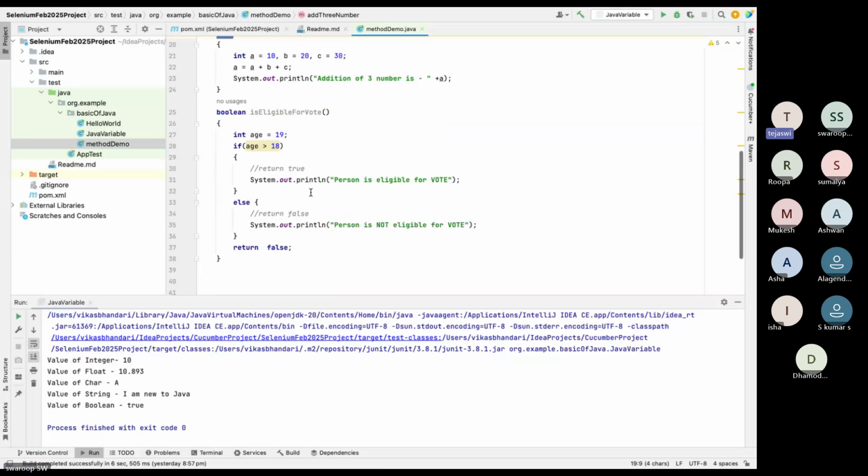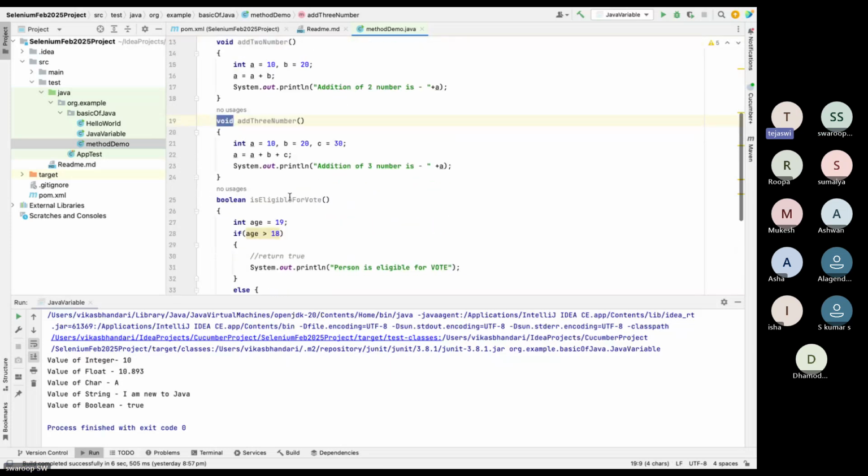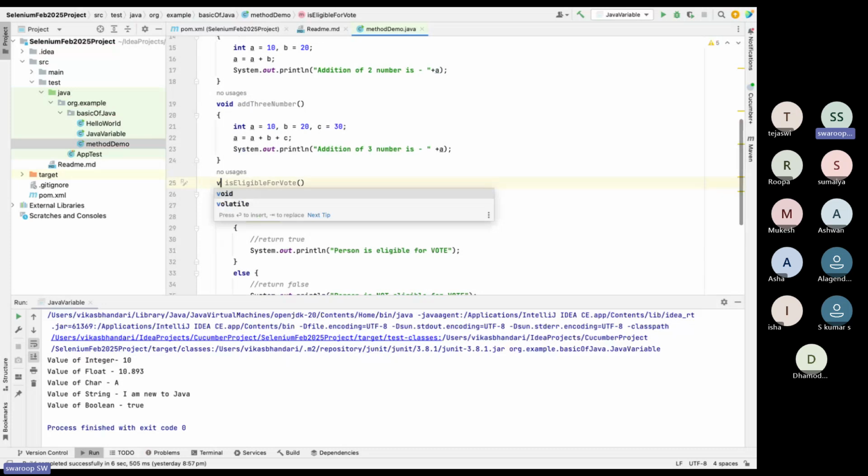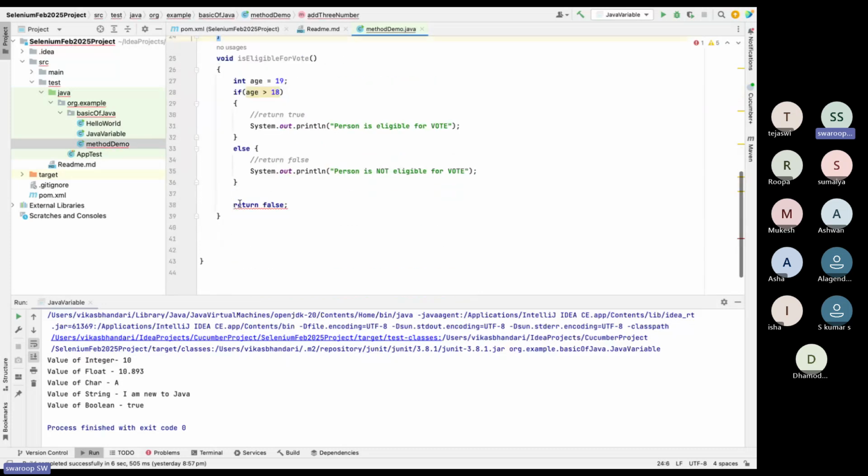I have a doubt, sir. If we use void, we can return any data type or any value, right? If you write void, you don't require this statement. Here, if I remove this return statement, it throws an error saying please add return statement. And if you change this to void, this statement again throws an error: cannot return a value from a method with void return type. If you have a void return type, you should not use this.